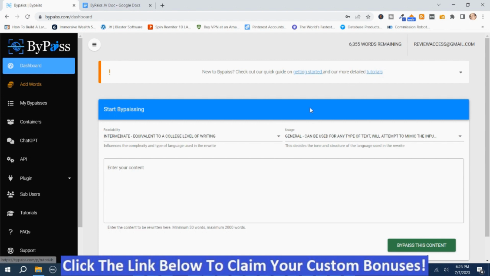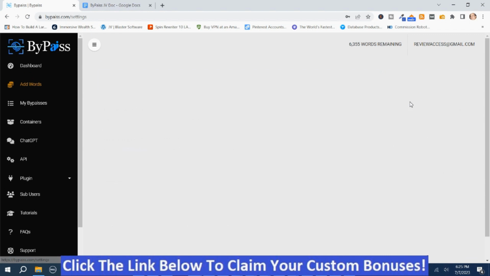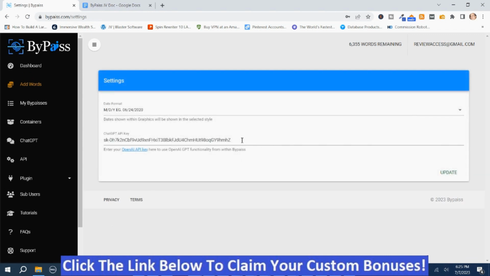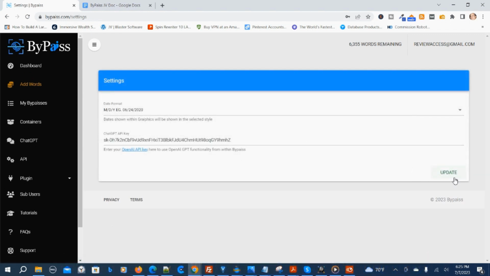But I do strongly recommend that you watch the tutorial videos, even though ByPaiss is a fairly simple program to use. Now you can use your own generated content from your own open API software that you use, or you can get access to it with the ChatGPT software inside the program, although you will need an open API key. And you can access that by going over here, and then you go to settings, and then this is where you put your open API key. And then once you put that in there, you just push update, and then you're good to go with the ChatGPT software that's inside ByPaiss.